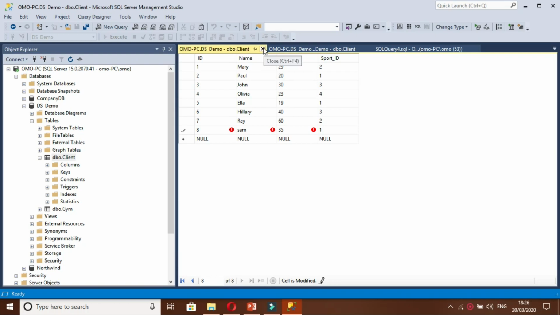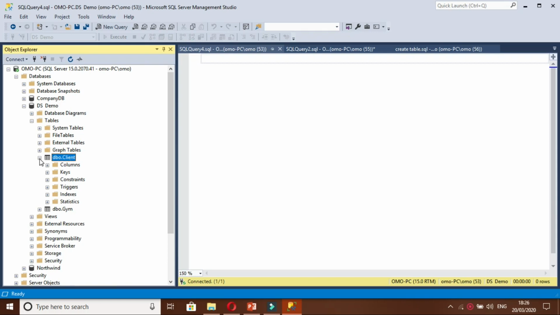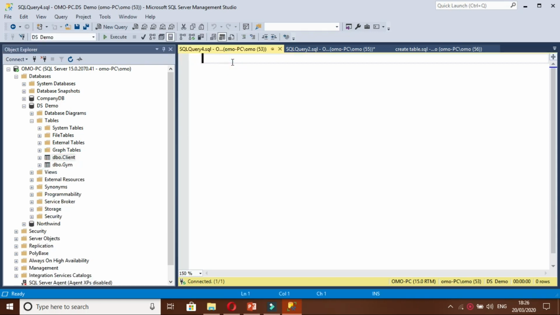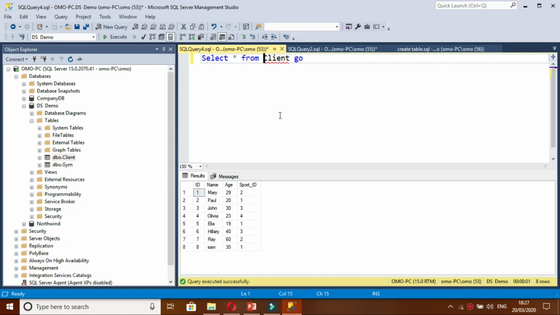So just close the table, everything is updated. To show the information in our table, just select everything. Great. Let's also check the gym table.